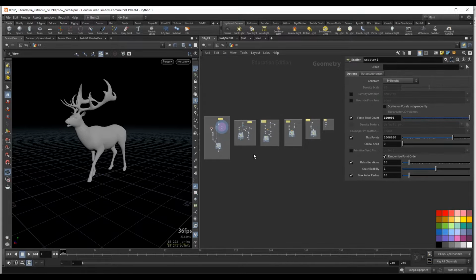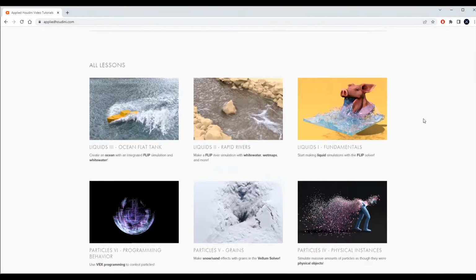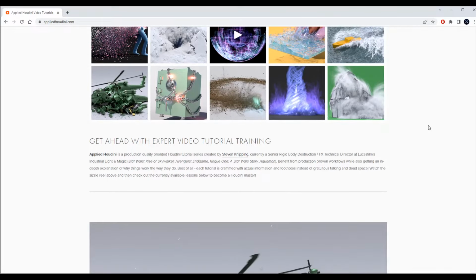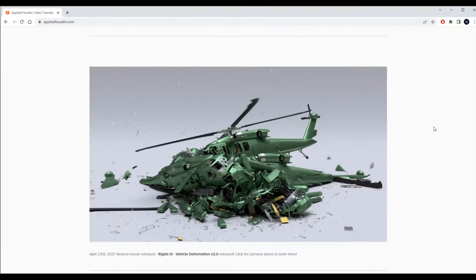So this tutorial is more aimed towards more advanced beginners or early intermediates. So either way, you would need some Houdini basics or fundamentals in order to follow along and understand what I'm really doing here. And on that note, if you are a complete beginner in Houdini, I will have to recommend the Applied Houdini series from Stephen Nipping, and these are some of the highest quality Houdini tutorials that you can find, probably the best Houdini tutorials that you can find, really.